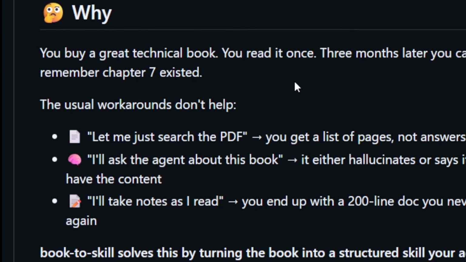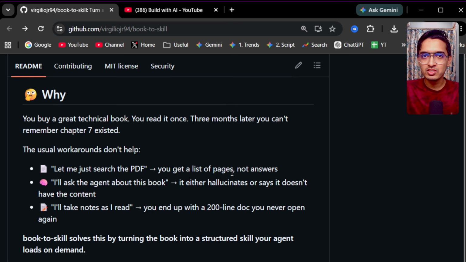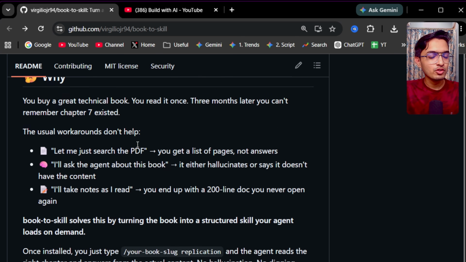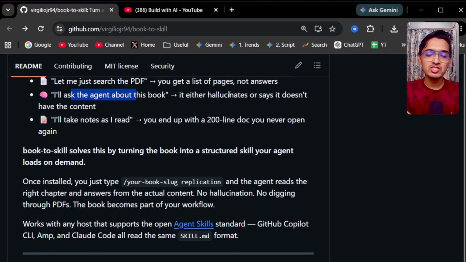And the usual workarounds, like if we just want to search something in the PDF, we just get a list of pages, not the actual answer we are looking for. Or if we dump that huge book into the AI agent, it either hallucinates, which means it just creates information on its own which is not there in the book, or it says that it doesn't have the relevant content.